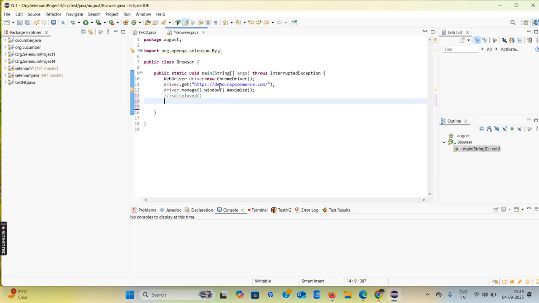Actually, with isDisplayed we can check the display status of the WebElement.